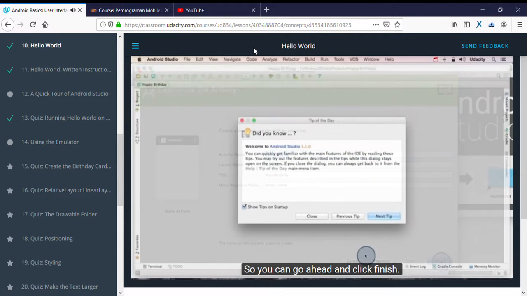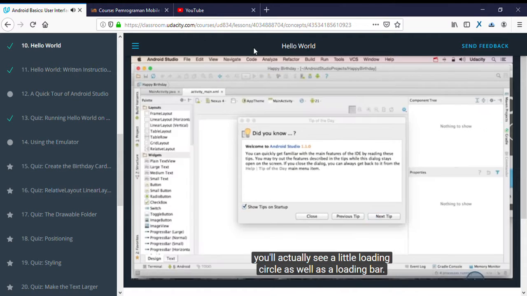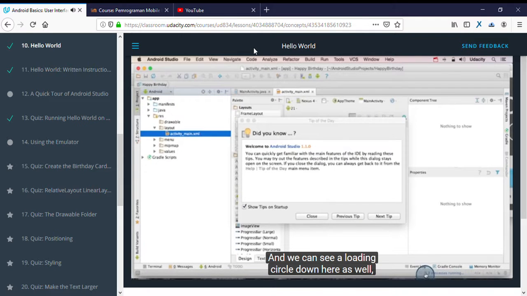Finish. Now, depending on your computer speed, it might take a moment to set everything up. If you look down here, you'll actually see a little loading circle as well as a loading bar. And we can see a loading circle down here as well, meaning that it's continuing to think about things. So take a break, go ahead, stretch, and get some tea. Coffee.